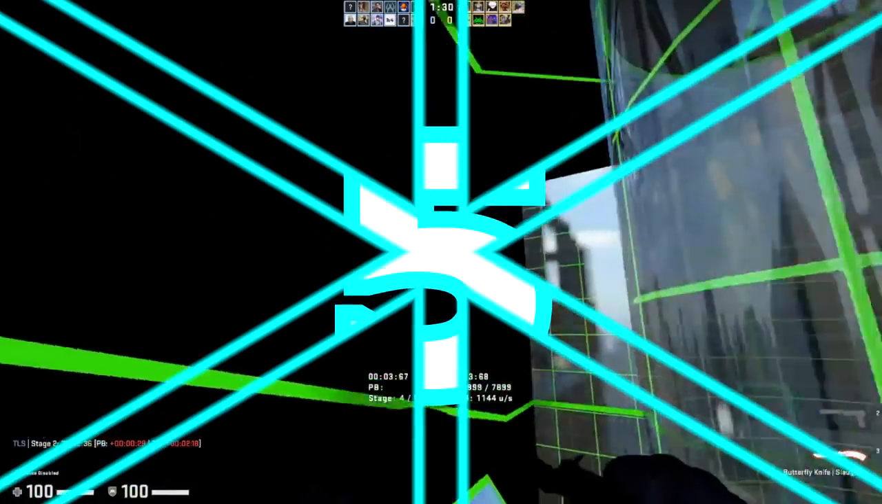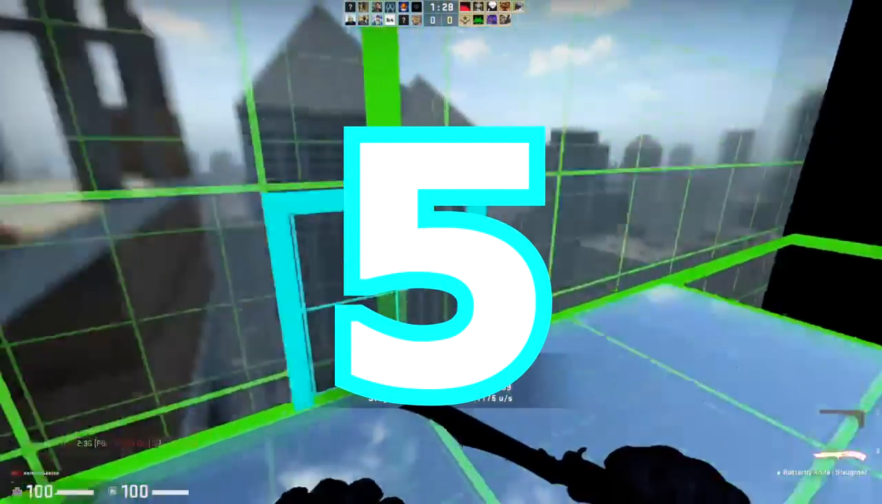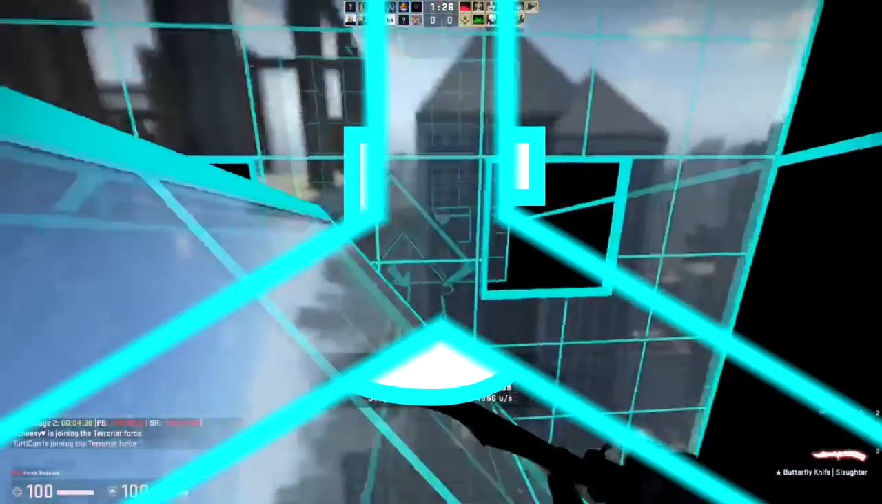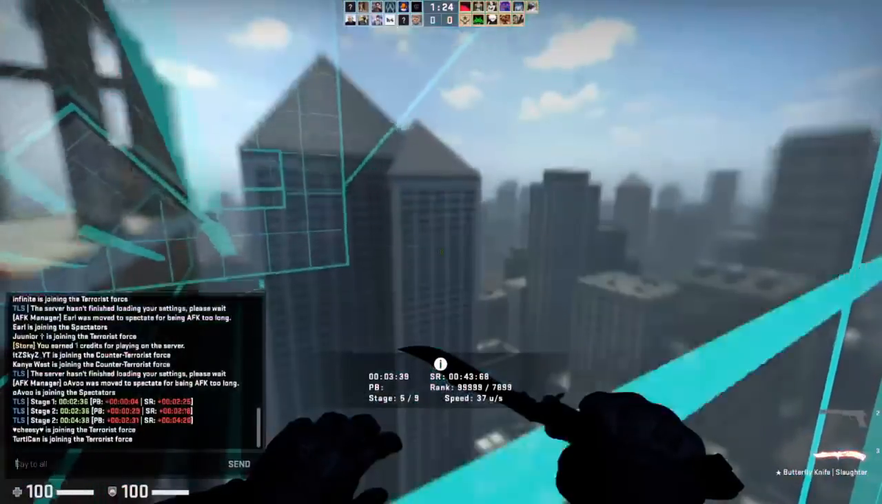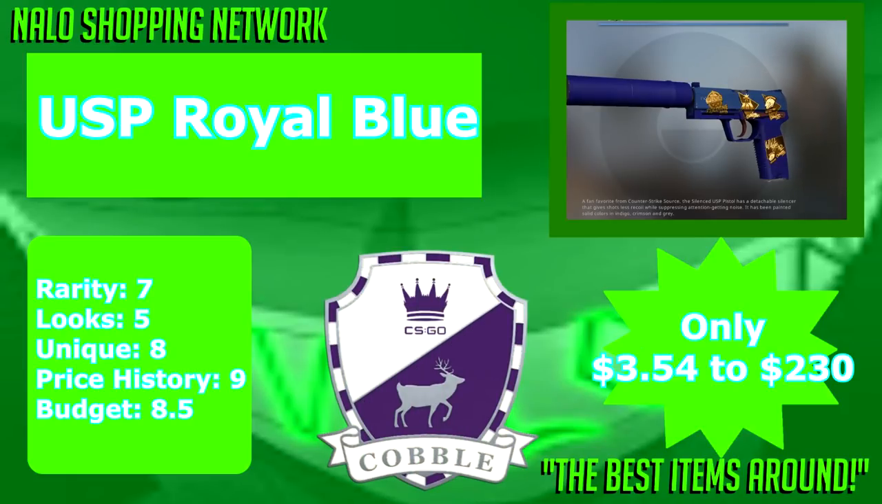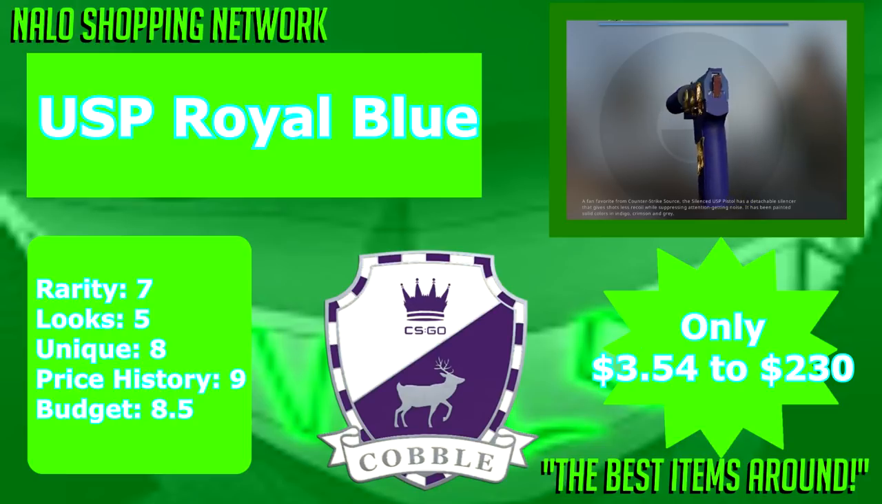Alright, guys, the number 5 spot for this list is going to go to the USP Royal Blue. This is going to be an interesting one because, as we all know, the USP is the pistol of choice for most counter-terrorists in CSGO games, and another interesting thing about this is that it's very old. It is from the Cobblestone Collection, of course.